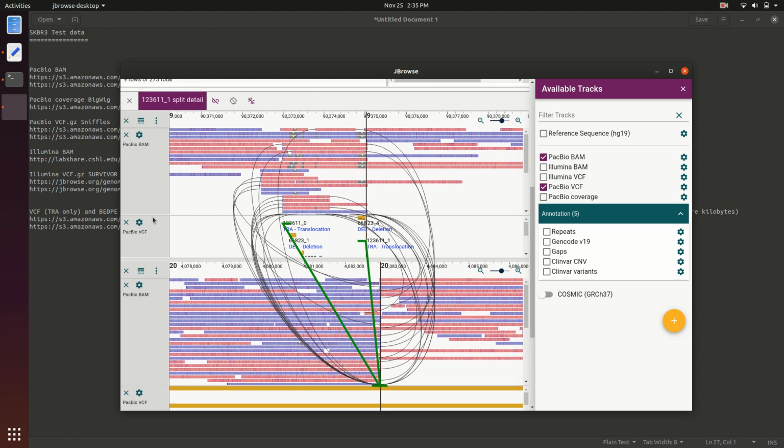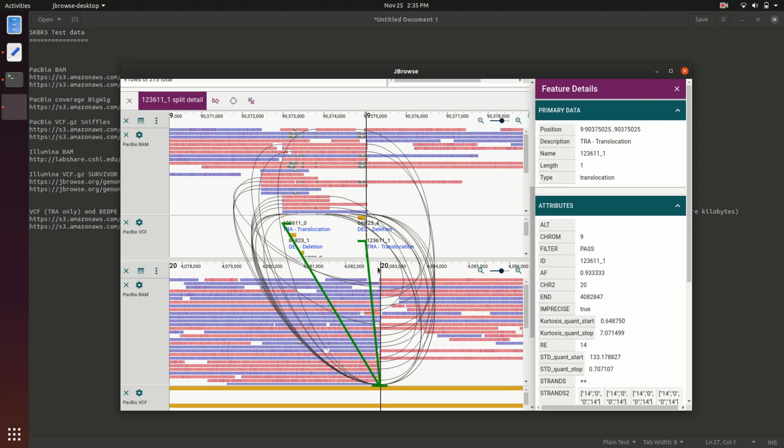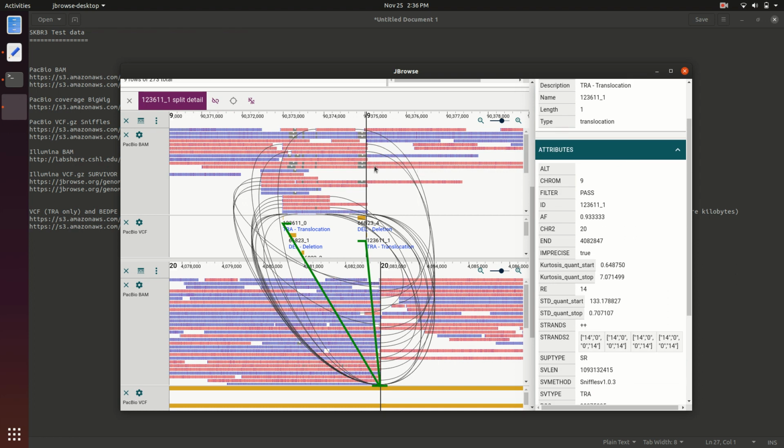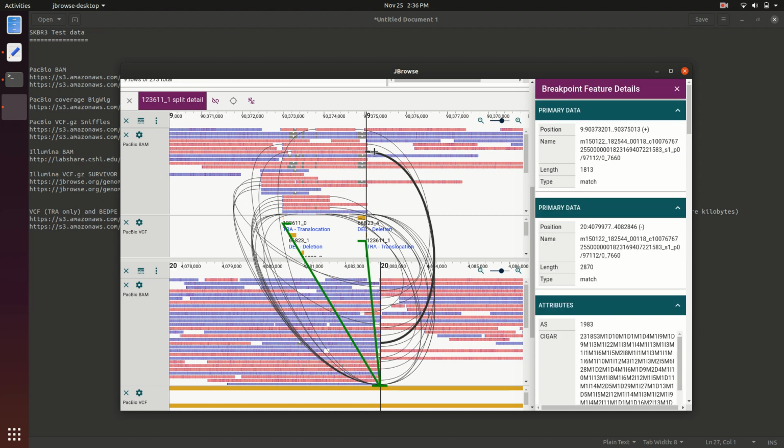Now, we can also turn on this setting, which actually allows us to interact with these little connections. So these are all clickable once you turn this setting on, and it'll give you all the details about this line from the VCF essentially. You can also do the same thing with the alignment squiggles, and it'll give you both ends of the reads' details.